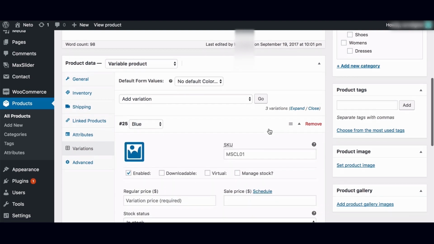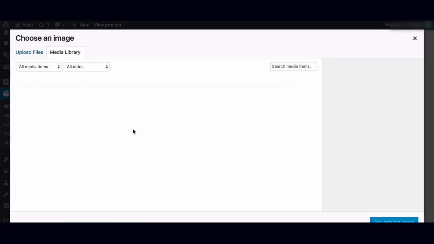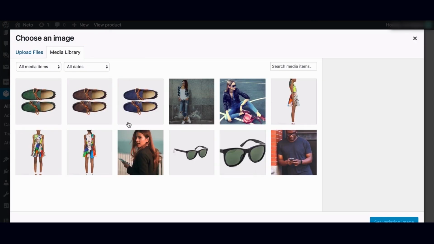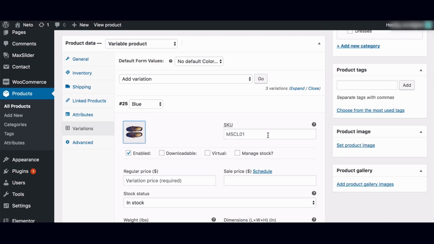I'll click next to the blue product variation to show the options. The first thing I can do is set a unique image for this variation by clicking on Upload Image. I'll select the blue loafer image that I uploaded before. You could also upload a new image to use here. I'll make sure the title is user-friendly and set the alt text. Then choose Set Variation Image.